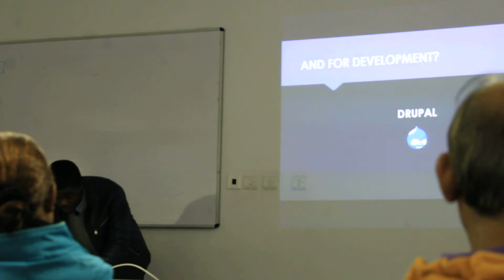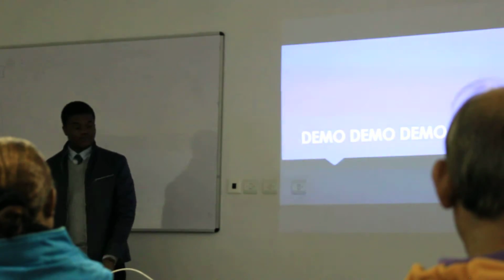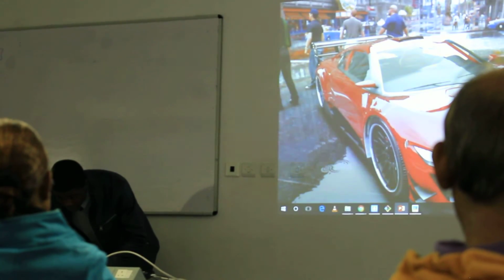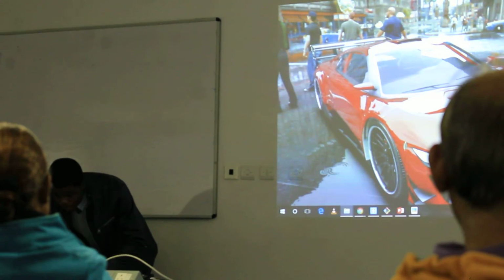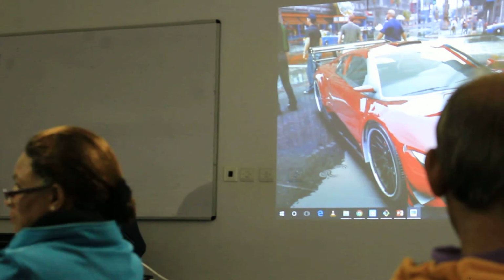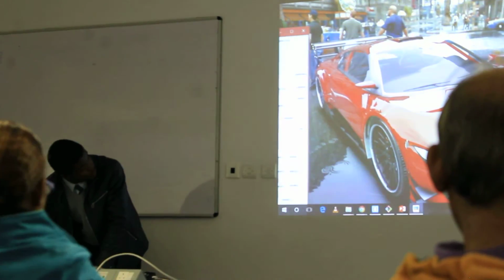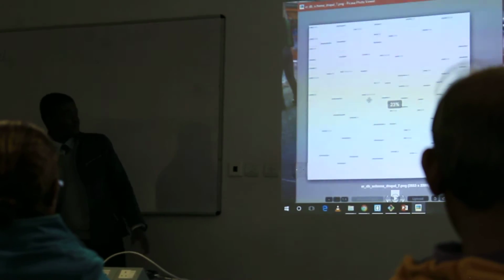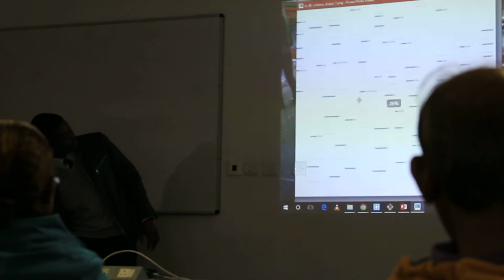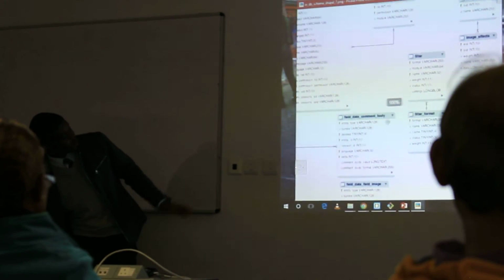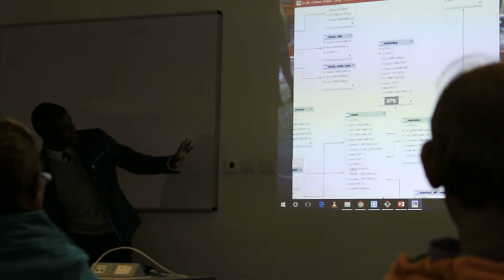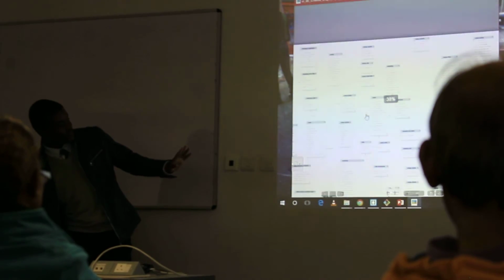Moving on, now I will finally show you a demo. But first, three things. So here's an example of what a Drupal database schema looks like. Multiple tables upon tables which all connect with each other. Obviously I didn't make this. I don't have the time and patience. But this is how all the tables are connected to give you what you want.